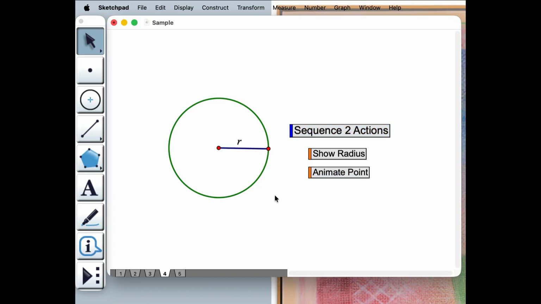When I press Show Radius, I'd like to show not only the radius, but its measurement as well. And after the radius spins around the circle, I'd like to change the size of the circle so that students can see how this affects the radius measurement. Until now, the only way to accomplish these actions in my sketch would be to delete the existing buttons and rebuild them. But now I can surgically alter the buttons without starting over.